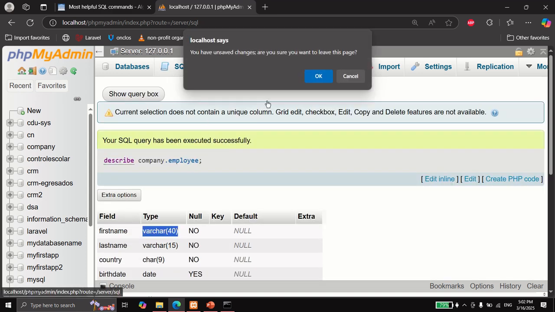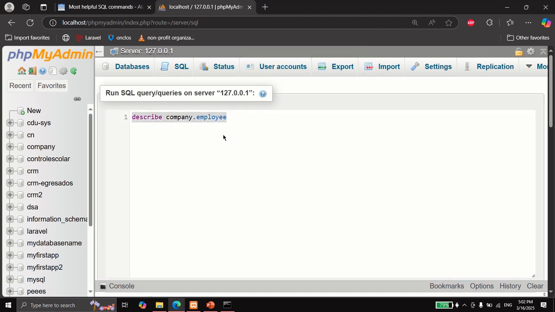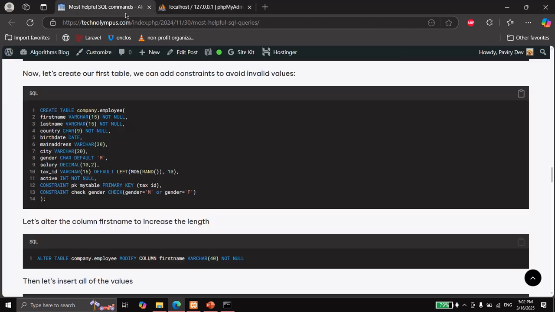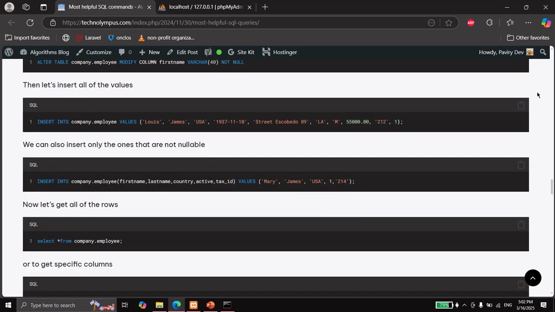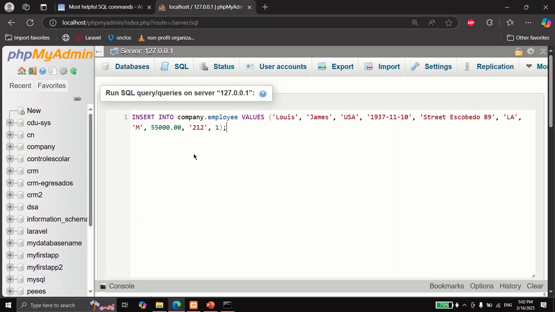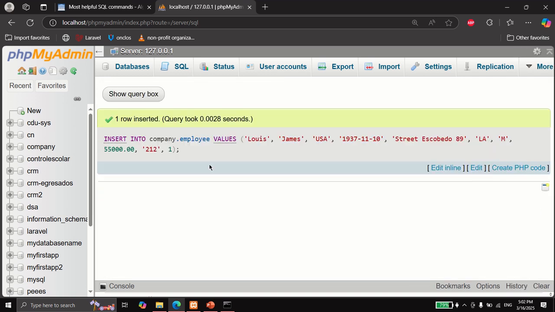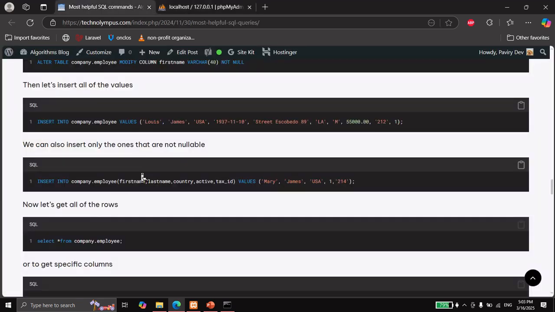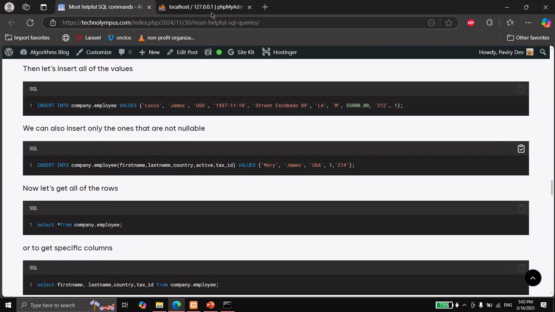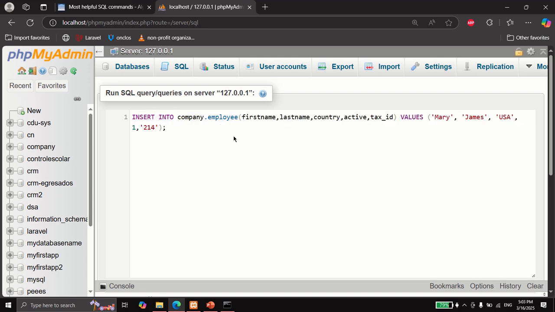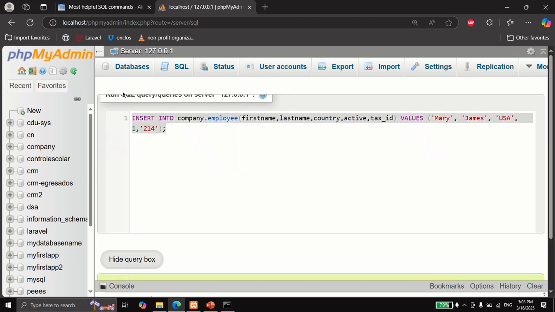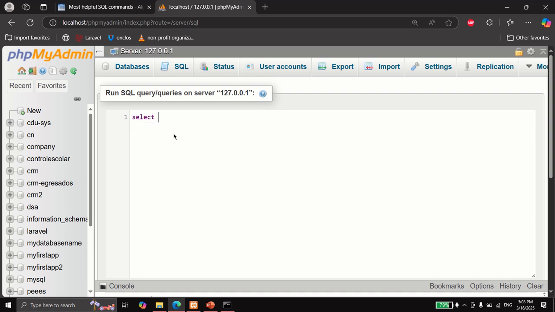Now we are going to see how we can add data to this. What we can do is just insert into. We have two options. The first option is just to pass all of the possible values in order, and the other option is to specify which are the values that we are going to pass. So for example, here we are just passing first name, last name, country, and these are all of the ones that are not nullable. Now we are going to query everything with select from company.employee.